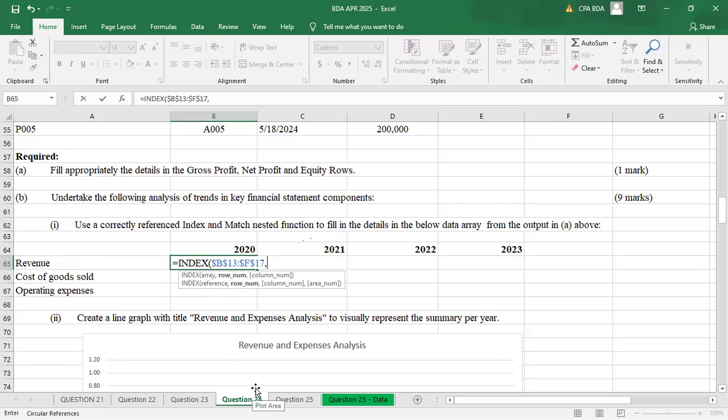So my row number, I'll introduce match. So match lookup value. I'm looking for revenue. Then we said we have 3 types of referencing: absolute, mixed, and relative. So without any doing there, without F4, it is on relative. It can move. On relative meaning that it moves when you move the formula. Even if you drag, it moves.